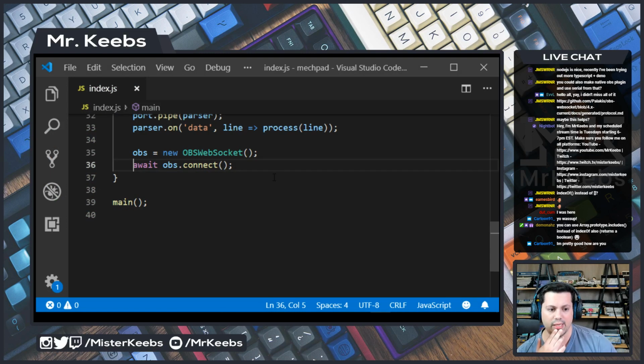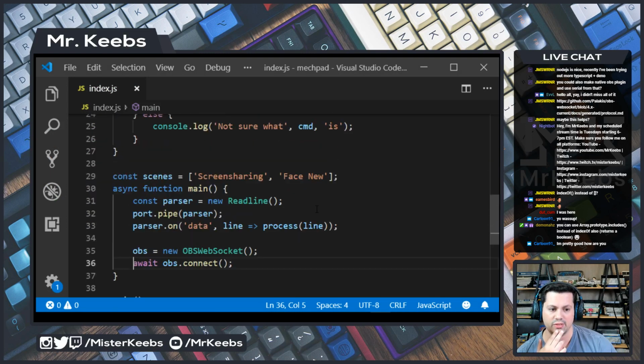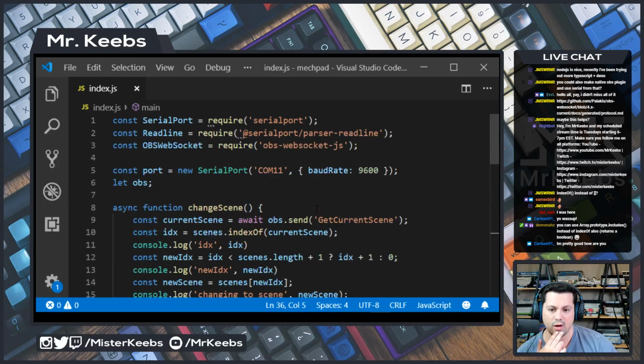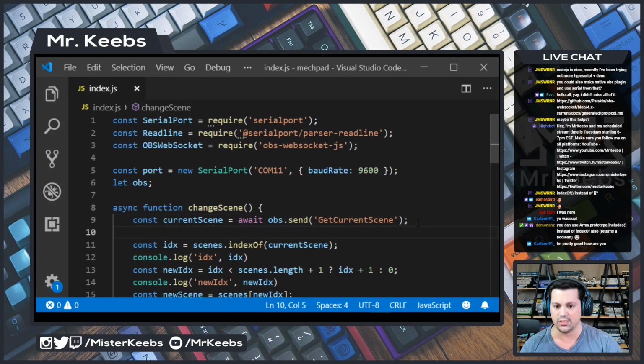No, but we need to use index of there because we need the index of the current scene within the array and not only to see if it's within the array or not.